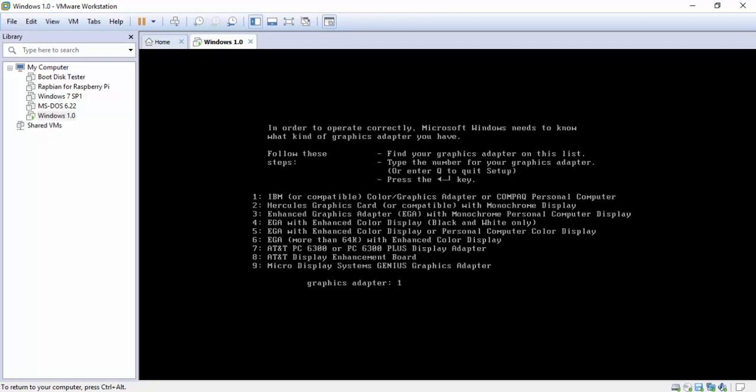All right, now we have a list of all the graphics that we need to do. For this, the only one we need to pick is number 6, which is the EGA more than 64K with enhanced color display. It has to be an enhanced color display, again, because the drivers that come with VMware only handle that. If you choose anything else, you will get errors and you'll have to start all over again. So make sure you press 6 and then hit enter.